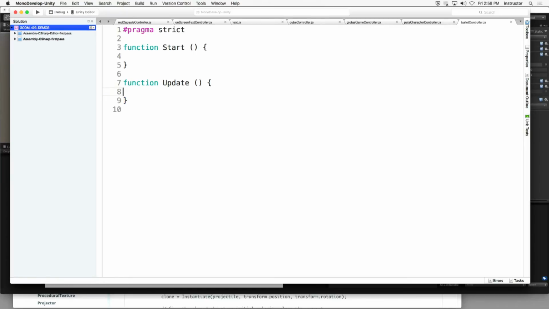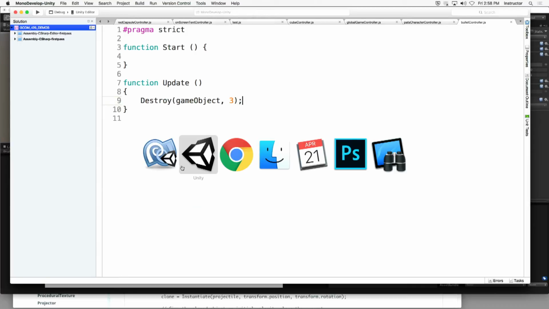now should it be under update or under function start? Actually, let's do this, because we could do it under function update. Let's see what we get. So let's just destroy. What are we going to destroy? The game object that this script is attached to. And then after how long? 3 seconds? Yeah, that's good. Save it. Semicolon at the end. Save it and return back into Unity.